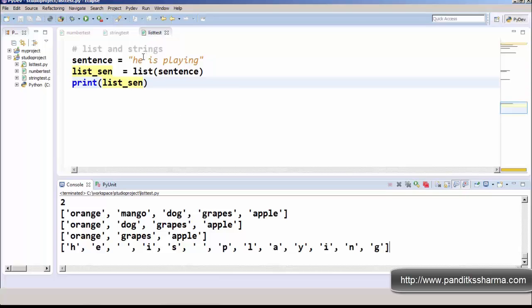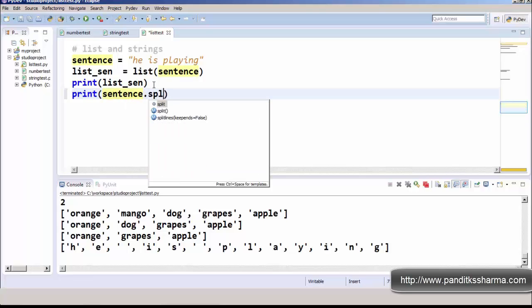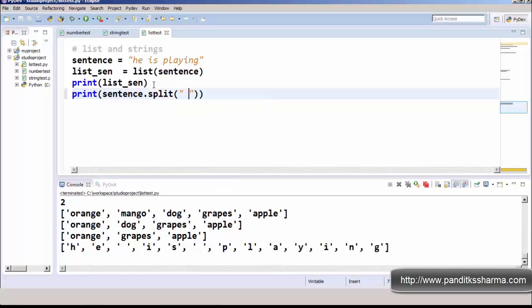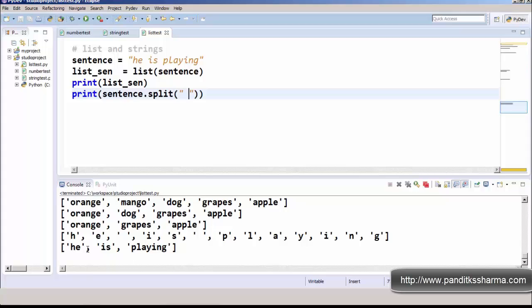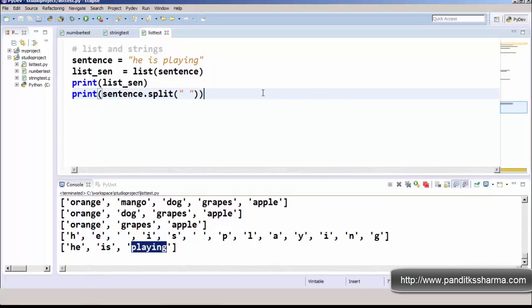But suppose we want he at one index, is at one index, and playing at one index, different but separated by space, how can we do that? It's very easy. See, we will print the string. I told you in the video how we can split it. Split by space. Now you can see, so he is playing. At 0 index he, 1 index is, and 2 index is playing. Like that you can split.